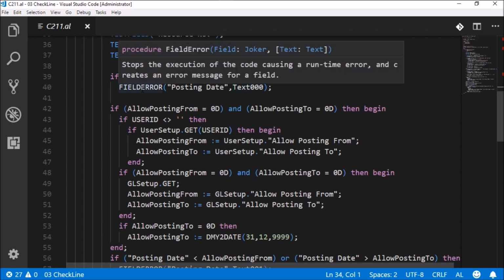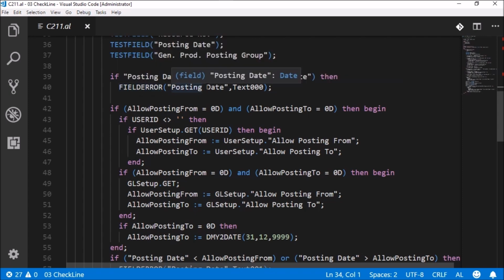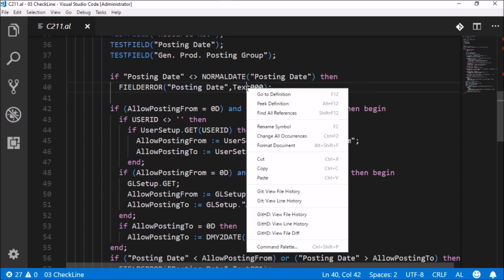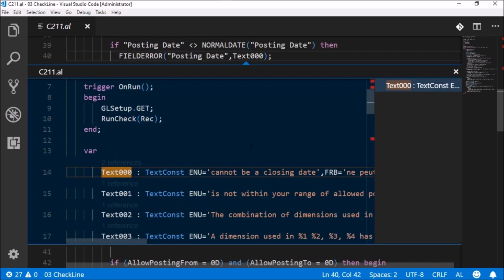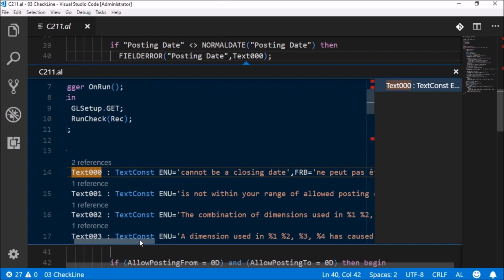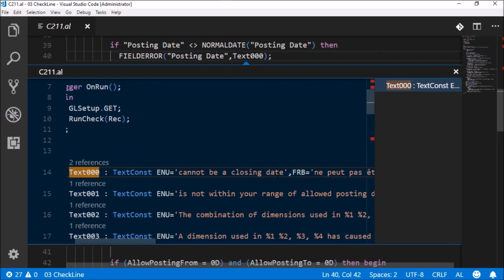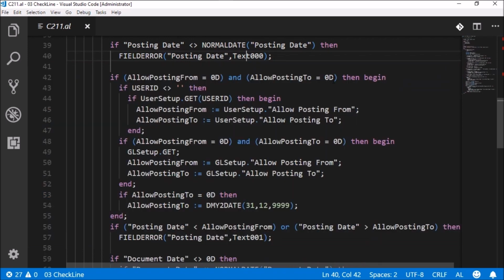And in this case, we use the field error function. And the field error function behaves like the error function, it also stops. But we can throw an error about a field, in this case the posting date, and the text constant. And in this case, I'm using a text constant, and the message will be cannot be a closing date. And because we are also passing in the posting date into this function, the message will be posting date cannot be a closing date. And the posting date field will also be translated, so it's a multi-language function.